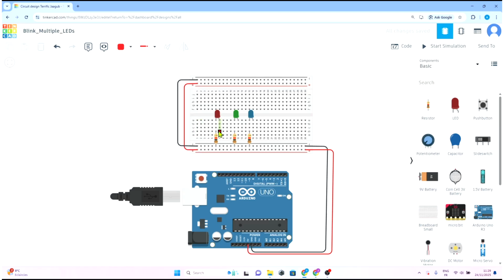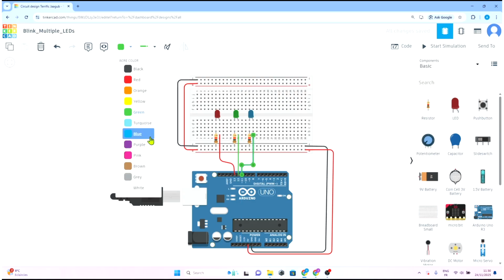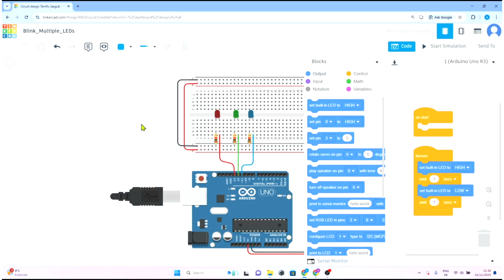After that, let's connect each long leg of the LED to the Arduino. Change the color to the same as the LED, and this is for pin number 11, blue. Okay. After that, let's go to the code blocks. Click on code.